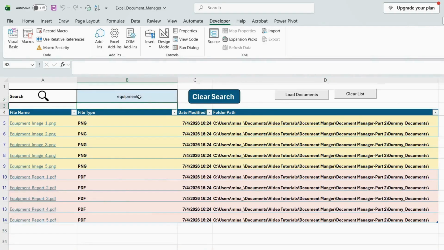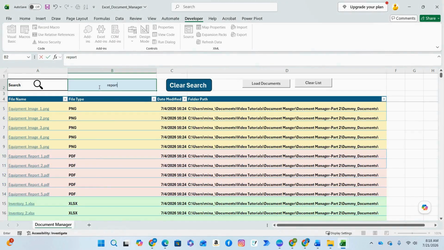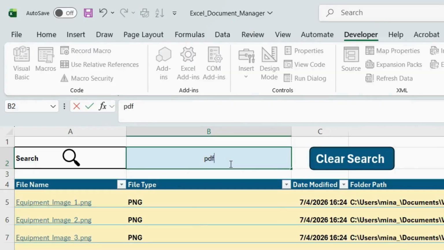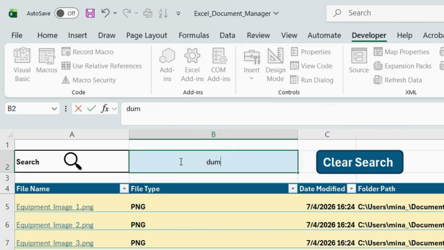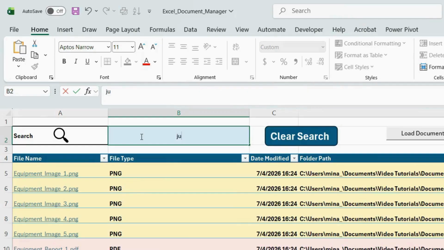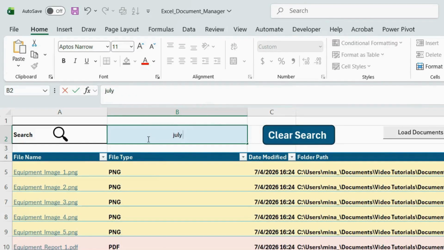Imagine having hundreds of documents in Excel and finding exactly what you need with a quick search. No scrolling through long lists or searching through folders. Just enter what you're looking for and quickly find the matching documents.